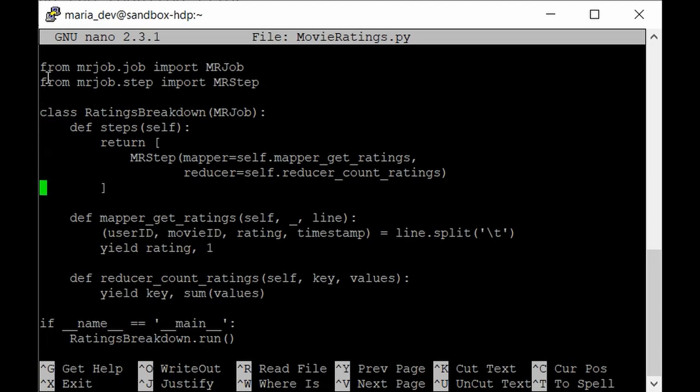And then we are defining a mapper function, which is mapper_get_ratings, and the reducer function, which is reducer_count_ratings. So what will they do? Here, as you can see, we have four columns: user ID, movie ID, the rating, and timestamp, which we have seen in our data file.